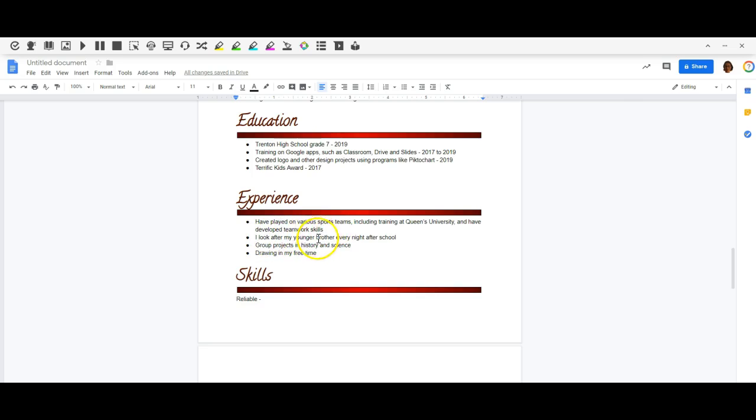I look after my younger brother every night after school. That shows responsibility. Group projects in history and science. That shows that you know how to work with others. Drawing in my free time. That shows that you've got some skills related to the specific industry, as well as an interest in it.